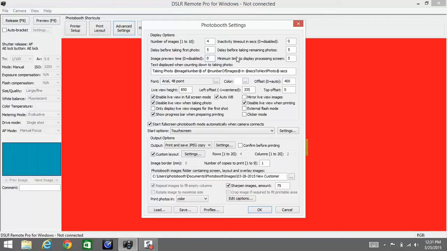And the thing to the right of that says minimum time to display processing screen. And your processing screen comes up after you finish the session and it's ready to print. So it's going to show you that it's in the process of being printed. And we have the minimum time to display that at 5 seconds.